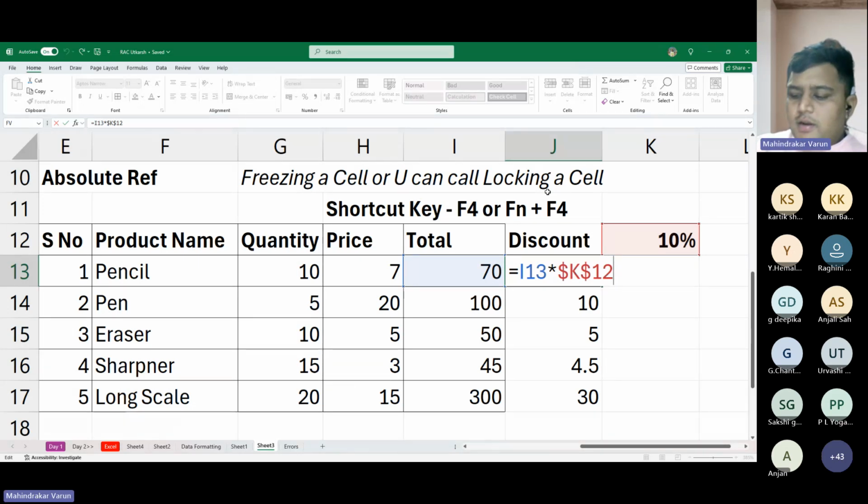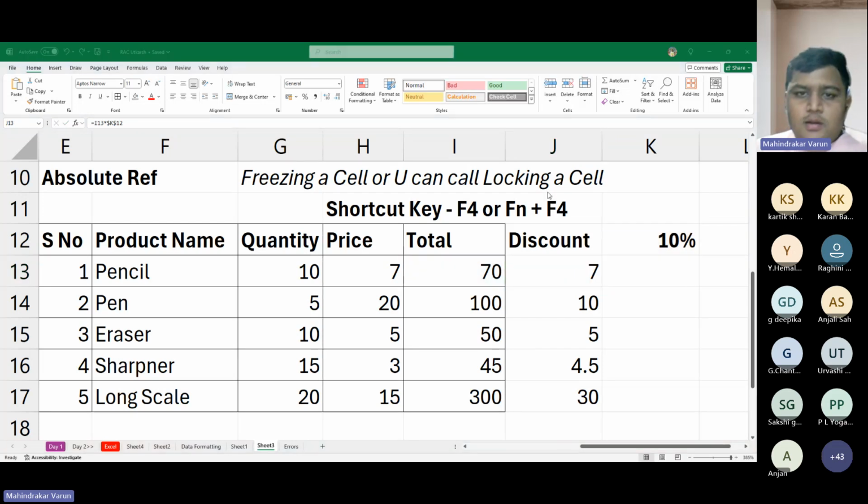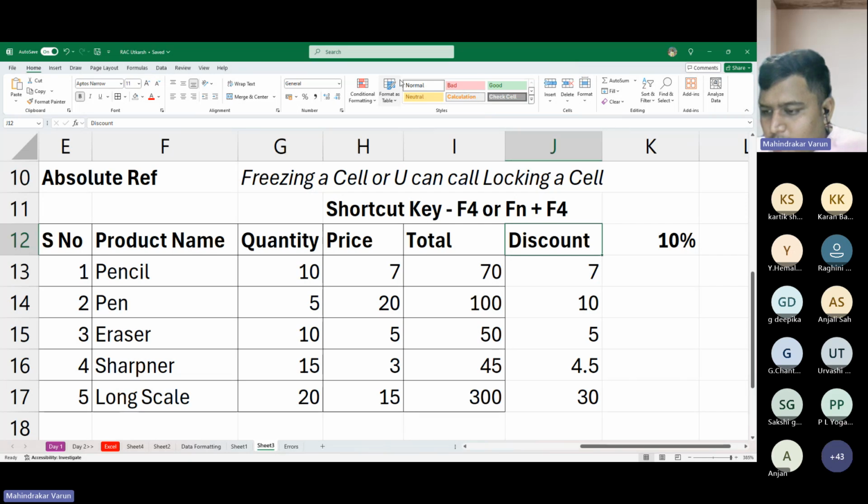You will not get the absolute answers in the particular data. I hope everyone is clear with the absolute references. This is something called absolute references. Now quickly, you can give me a thumbs up, everyone, if you are able to get absolute references. Then we will go with the combination of both relative and absolute references.